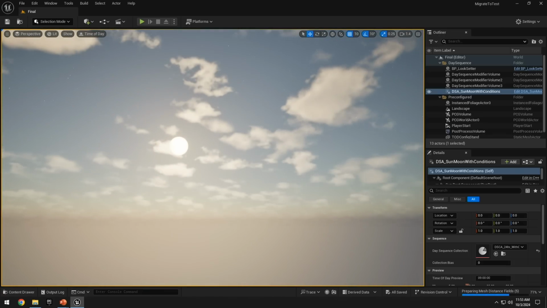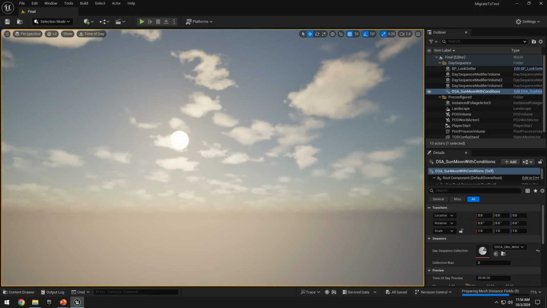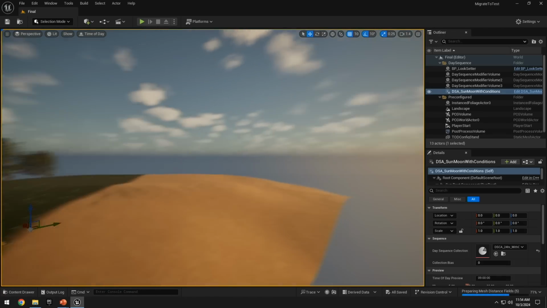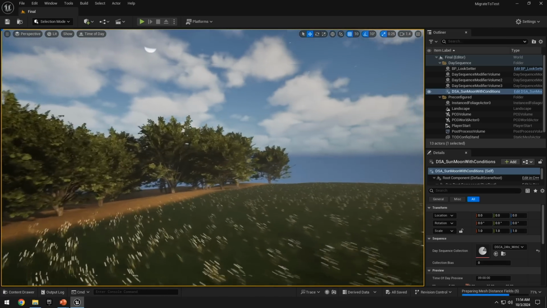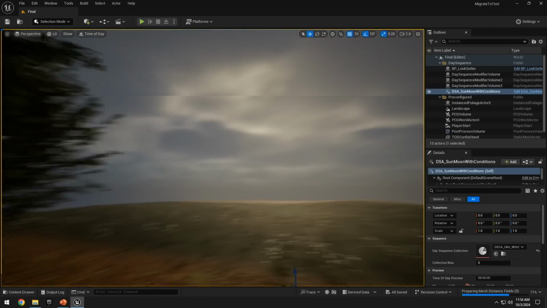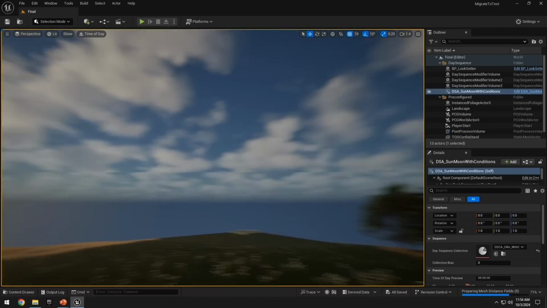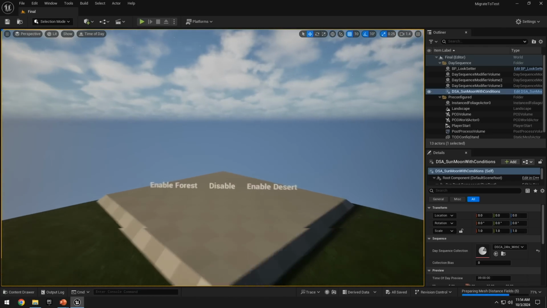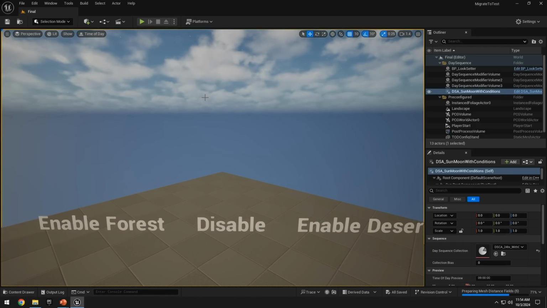So I'm in this desert region, and you can watch the sun get a bit bigger and smaller, and the clouds fade in, and everything gets a bit brighter and more orange. And then I have this foresty biome that I've created where everything gets foggier and darker, and the cloud coverage increases.